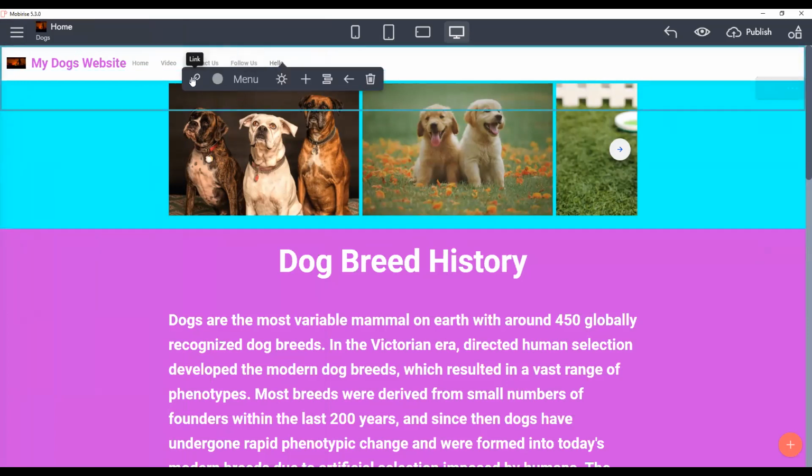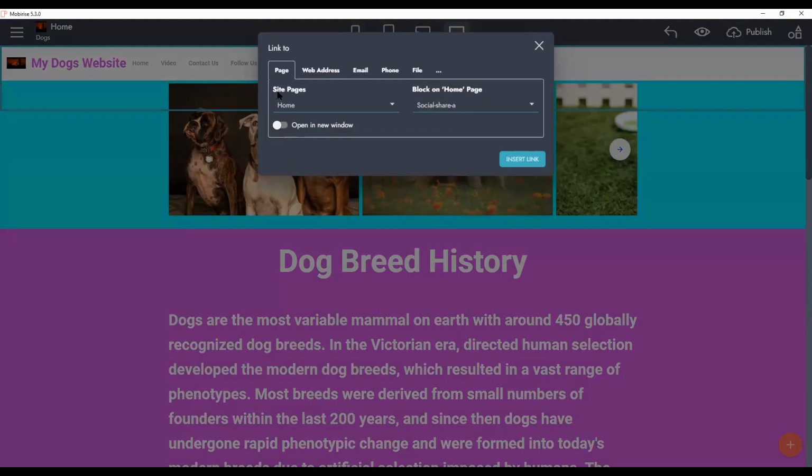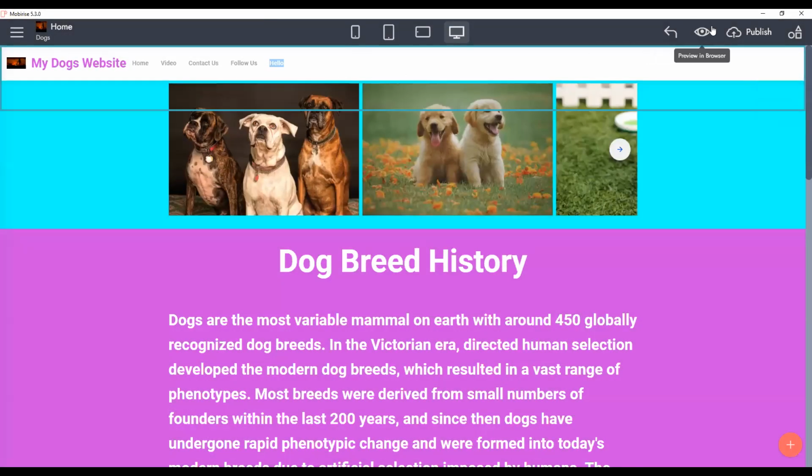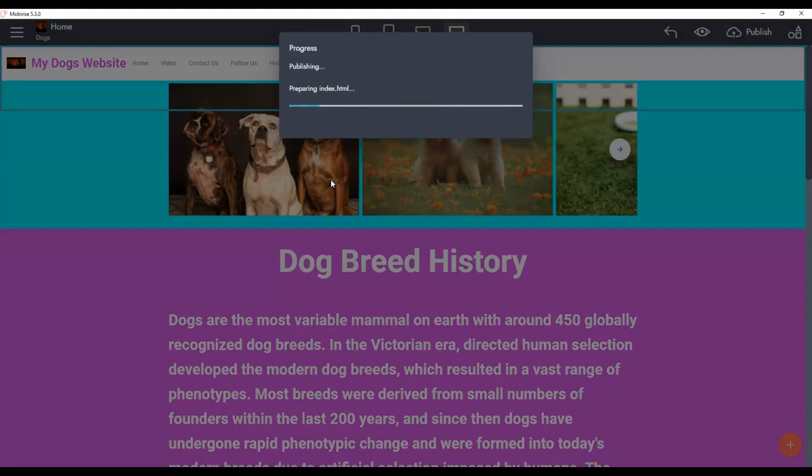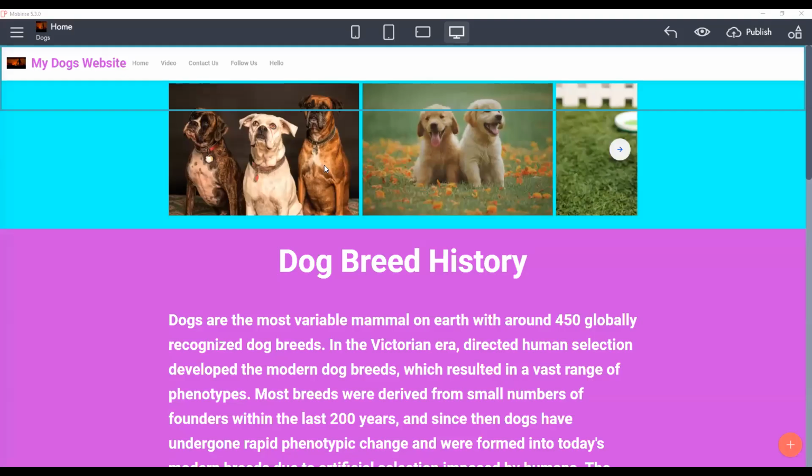But I've got to link it now to the page called hello. So I click on it. Again, I click the paperclip thing that says link. Now I want to choose site pages. And when I click the down arrow, you can see I've got hello. And I click insert link. Now notice that when I run this and I click hello, I go to the other page. Now I'd have to set up these links here if I wanted to be able to go back again. I can do that for you quickly.